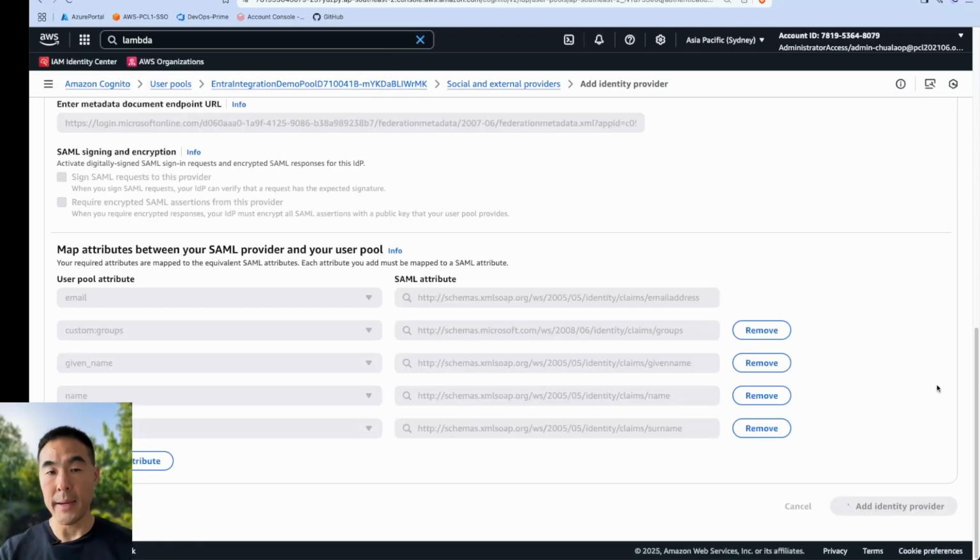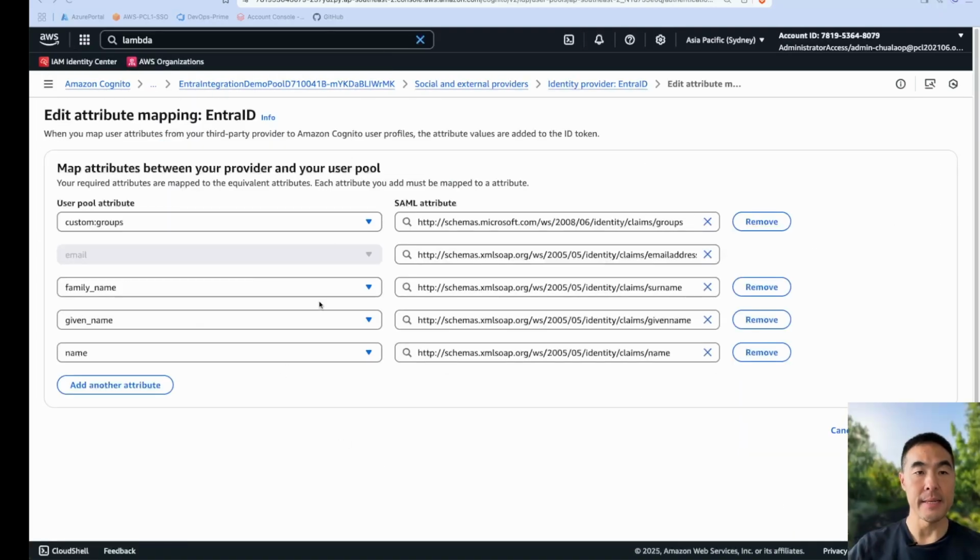We'll then add identity provider. This is the attribute mapping. I have custom groups here that is mapped to the Microsoft SAML attribute group for groups, and the rest are the standard email address, surname, given name, and name attributes that now my Cognito application is aware of when Entra sends the SAML claim over.